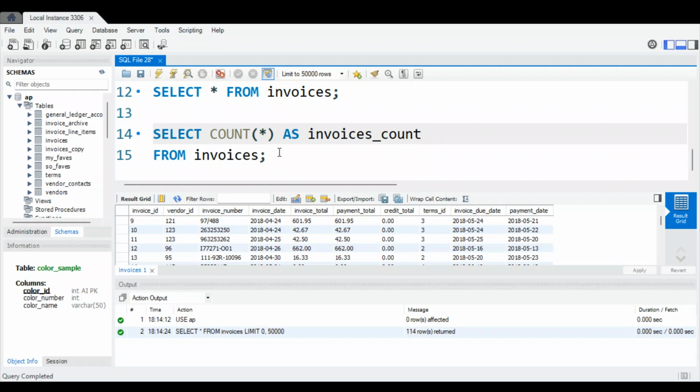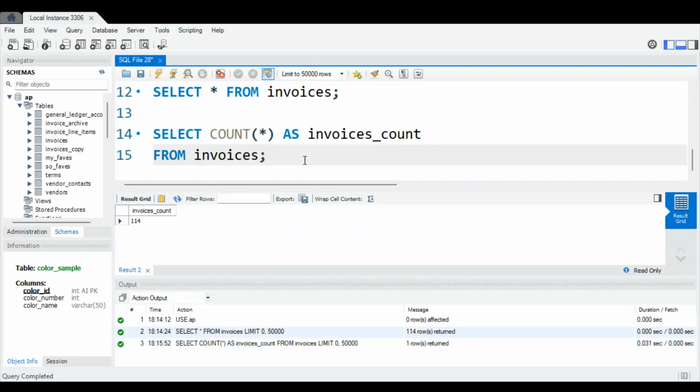So count splat as invoices count from invoices, and then run that and take a look here. So I've got one row returned, and that's it. It does not return the 114 rows and everything. It just gives me this one row.